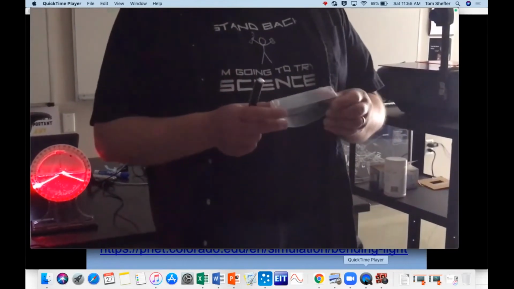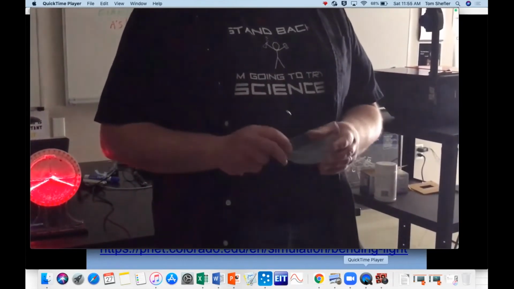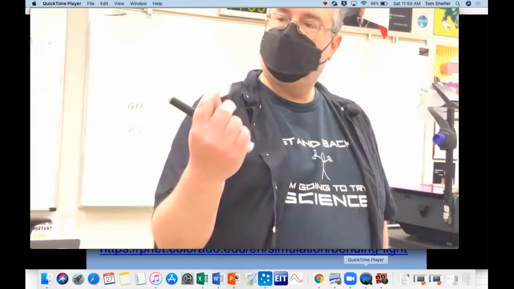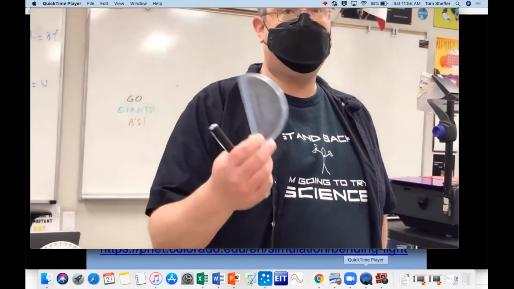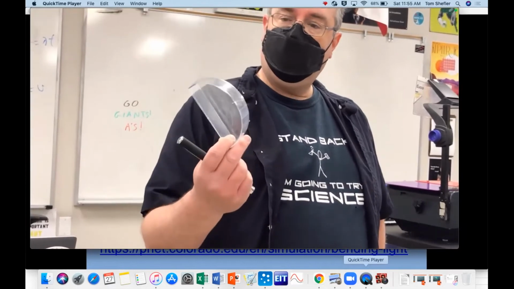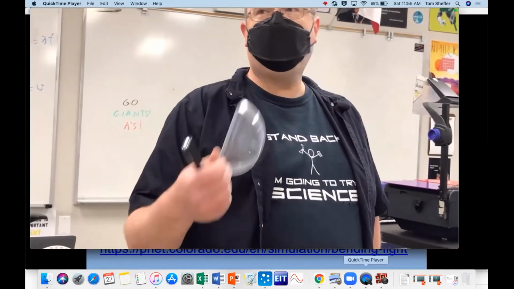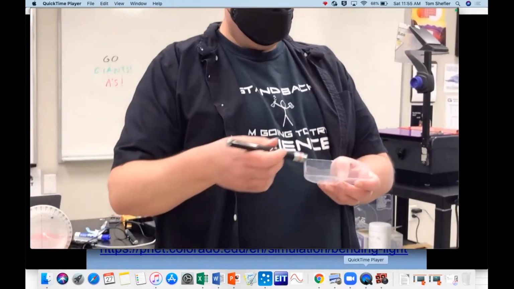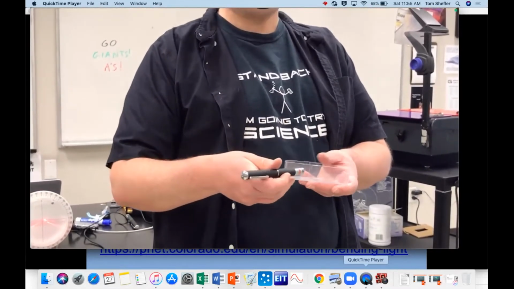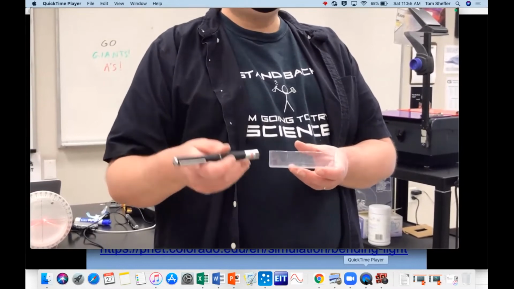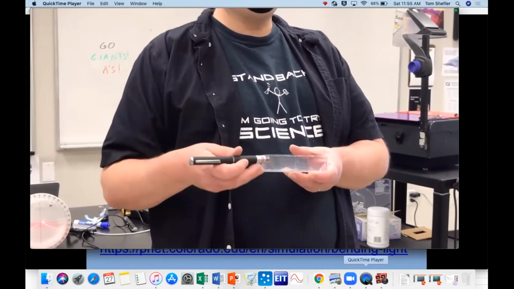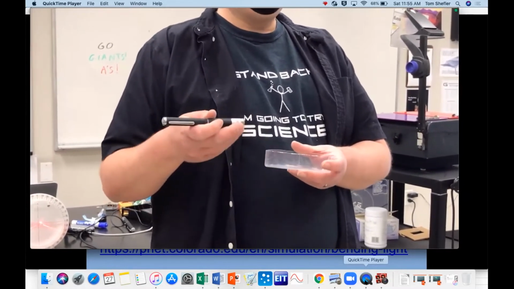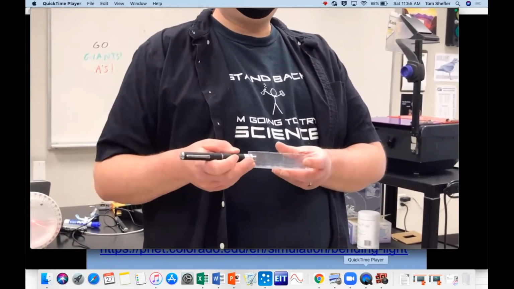For part 2 of the lab, I have made a class set of Jell-O molds, and I use these little semicircular shaped dishes I got from, again, Arbor Scientific. And so now they have to repeat the procedure, but shine the laser into the flat end of the Jell-O and measure the angle of incidence, measure the angle of refraction, set up Snell's law, and calculate what is the index of refraction of Jell-O.